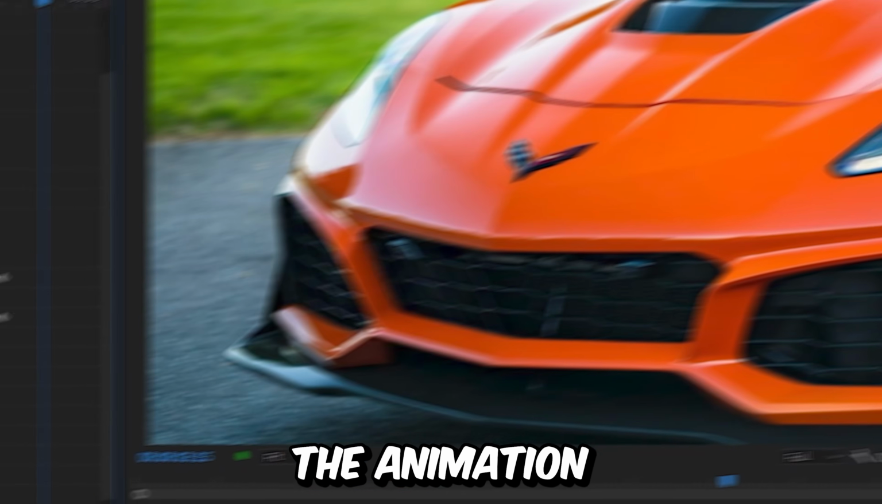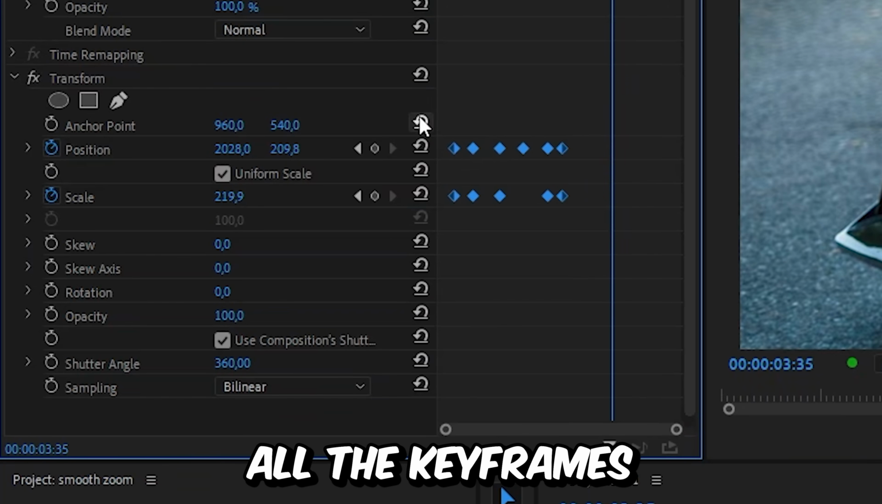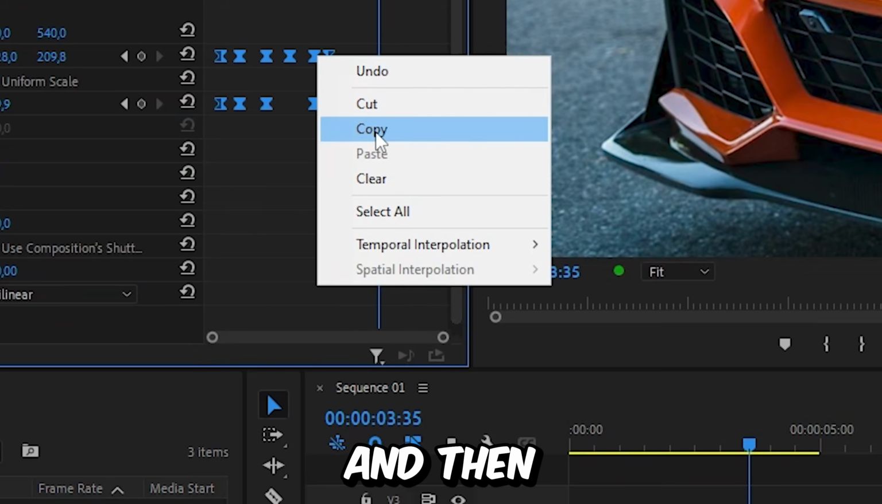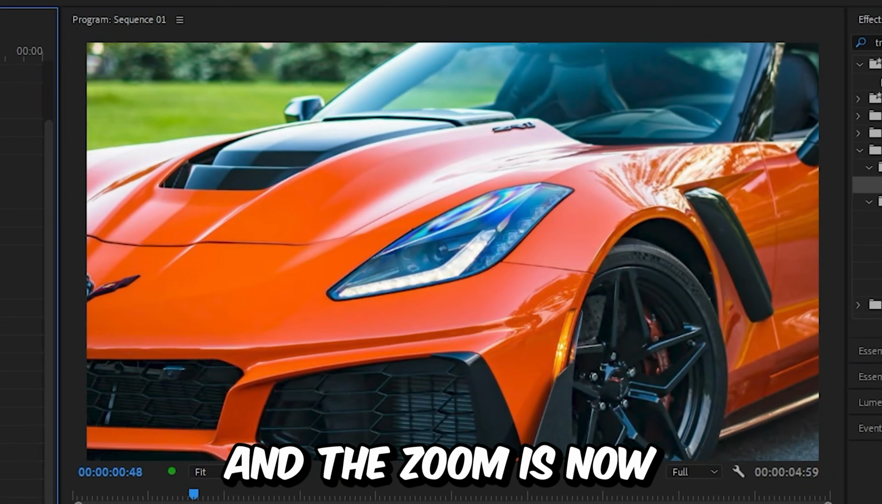And to smoothen out the animation even more, we can select all the keyframes, then right click on one of them, go to temporal interpolation, ease in, and then select ease out. And the zoom is now almost perfect.